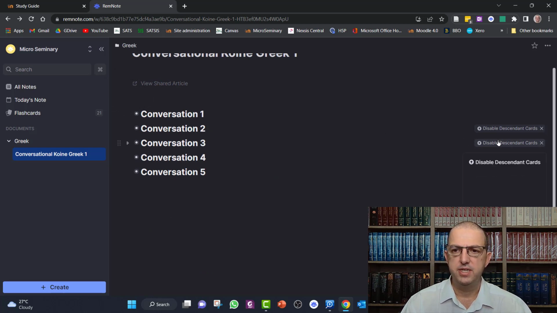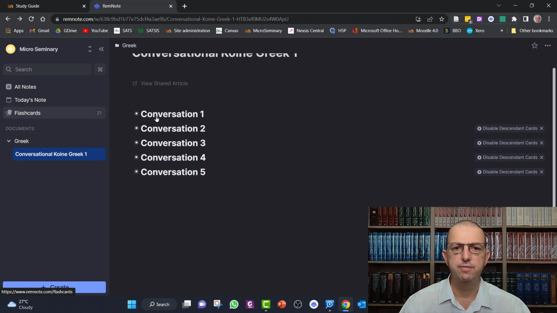4 of them are disabled. Can you see this tag here on the right? Disabled descendant cards. What that means is when you first install the file, only conversation 1 will be active as a set of flashcards. There's the flashcards on the left.